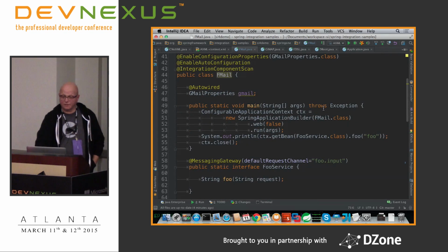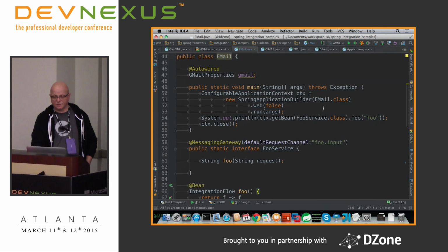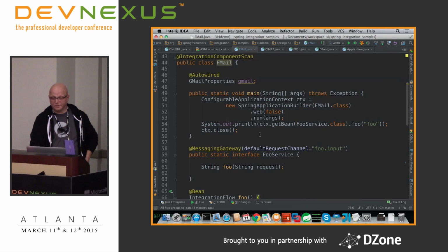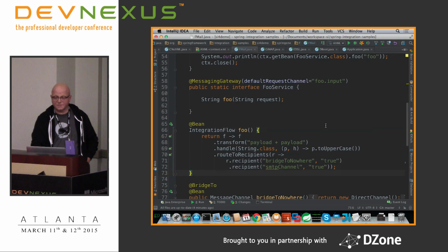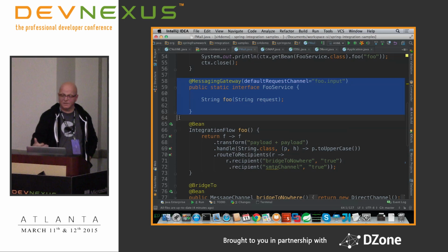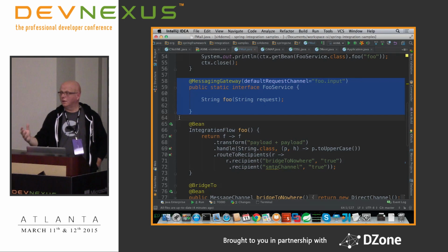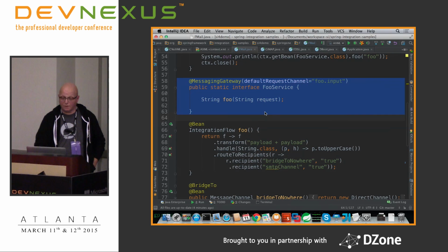So let's look at this in a little bit more detail. So now this is actually using the Java DSL. Let's get rid of these white space markers. Again, we have our main method that's just calling this service foo. Again, we have this messaging gateway. So again, we simply have an interface that we annotate with messaging gateway. That then provides an abstraction over the messaging system. The application code only interacts with that gateway interface.